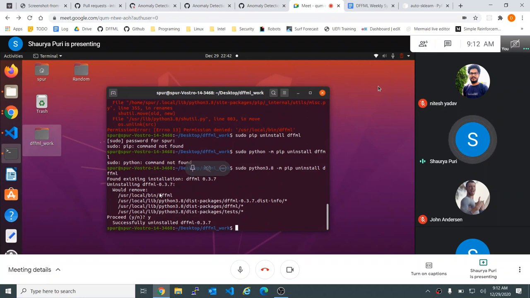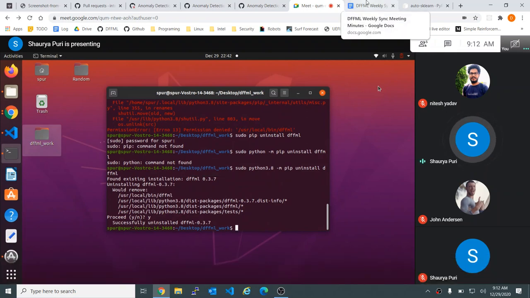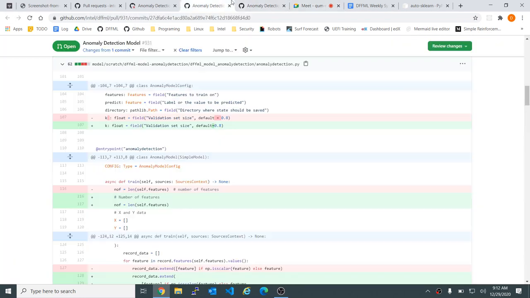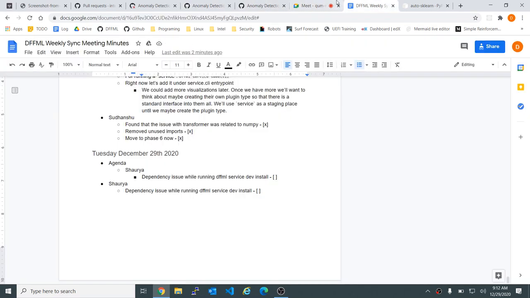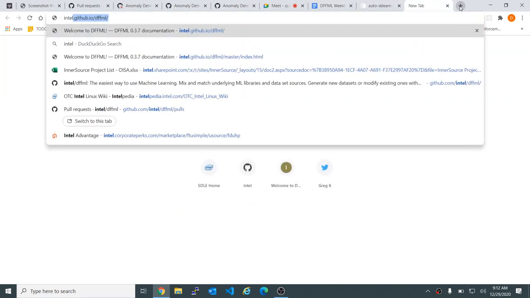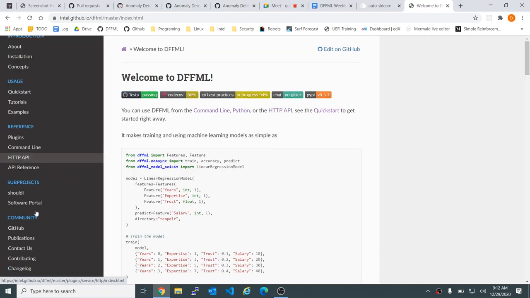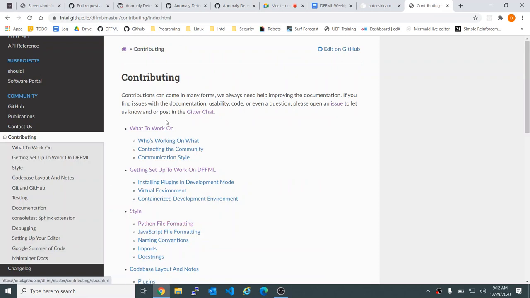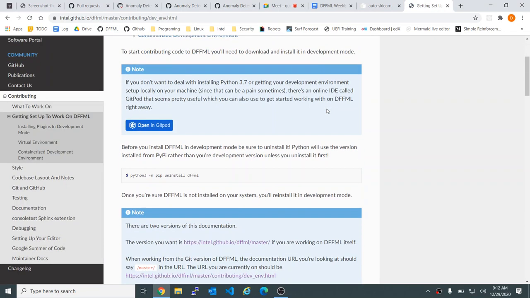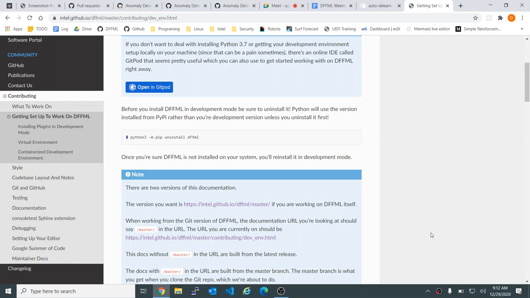Right. So the only thing I need to do right now is just set it up all again, and I should be good to go, right? Yeah, I think so. You should just have to do the user install. You have to install the main package in development mode again first. And then after you do that, let's see, contributing. I think for setting the environment, there is a page in the DFFML docs, the dev environment. That's very helpful.